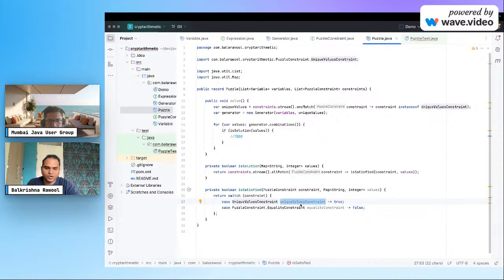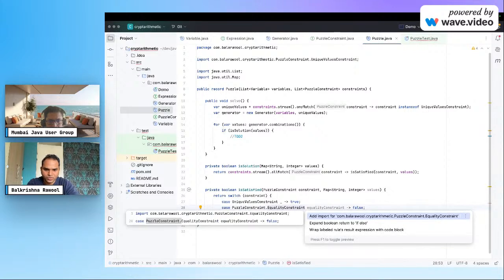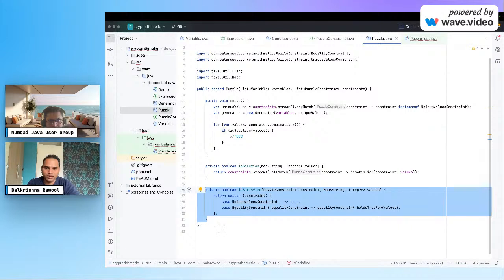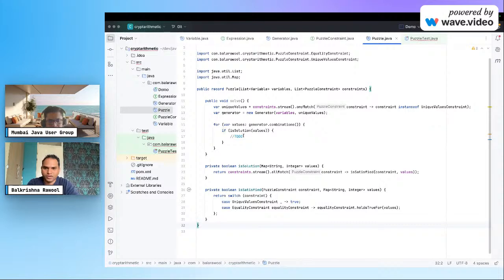And now in this case, I'm not using this variable. So I will replace this with underscore. That's the unnamed patterns and variables. For equality constraint, let me do a static import for this. And we know that equality constraint is satisfied if we can do equality constraint dot holds true for values. So this way we have it satisfied. And now this code becomes easy to read. It reads like a constraint is satisfied when it is either a unique values constraint or it is an equality constraint which holds true for these values. So your code becomes readable.